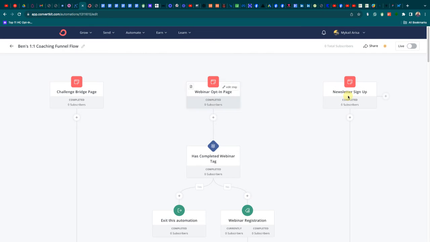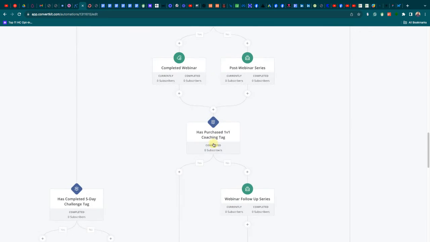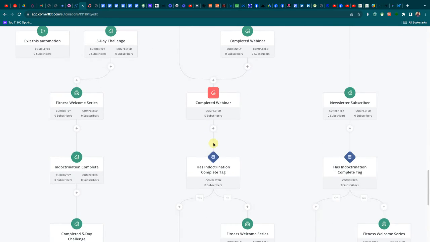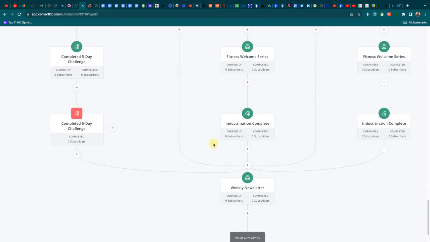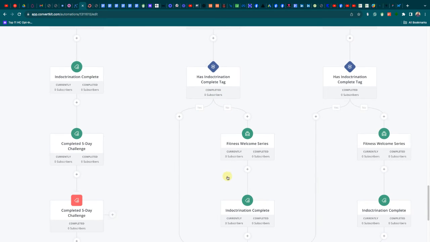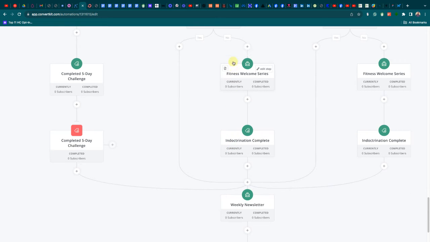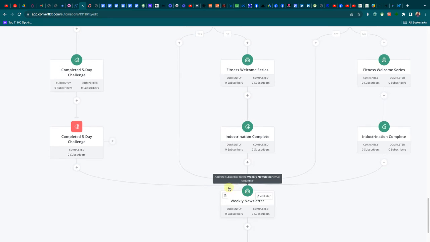So they came in through this marketing automation, through the webinar opt-in page. What that does is that it checks if they have gone through our indoctrination sequence. And if they have not, it moves them into the fitness welcome series, which is the same 5-day challenge that happens for people that go through the challenge bridge page. Okay, so once they are done going through it, it's about 14 emails in total. Then they are tagged with indoctrination sequence complete, and then they are moved into our weekly newsletter.